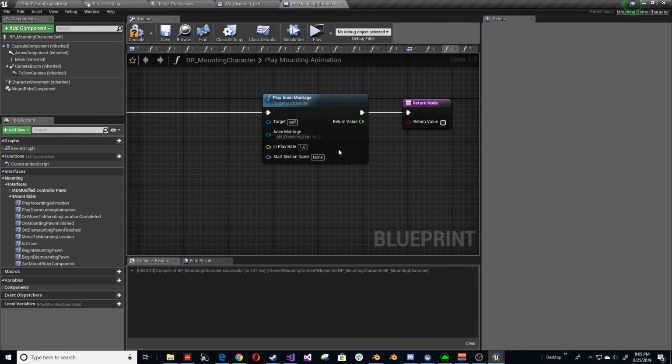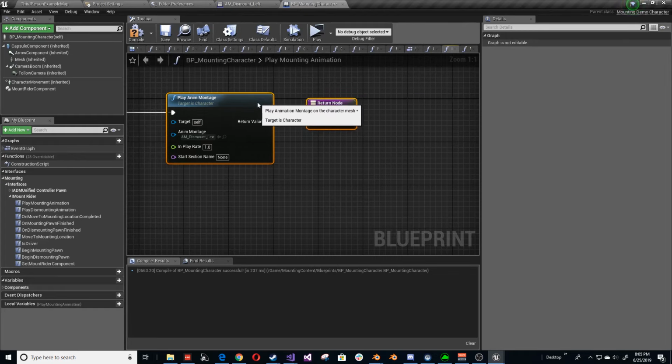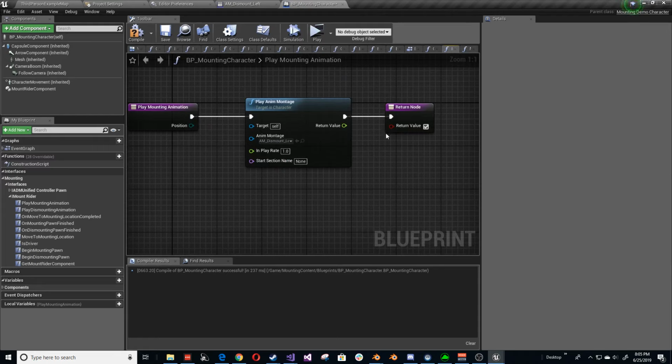So dismount left, and we're going to tell the system by checking this box that we have an anim montage to play. And there we go. So now we're telling the mounting system, don't shortcut to the finish getting on function. We're going to play this montage, and this montage, by calling that notify that we just set up, is going to finish the mounting process.